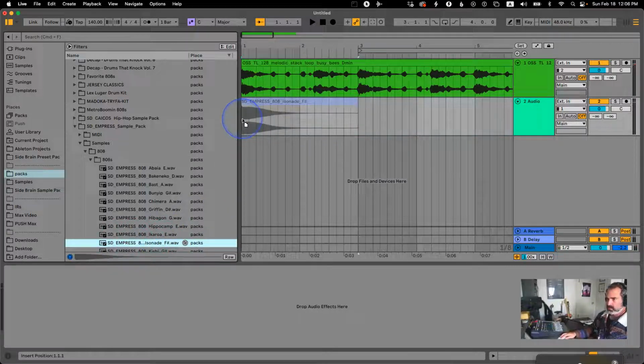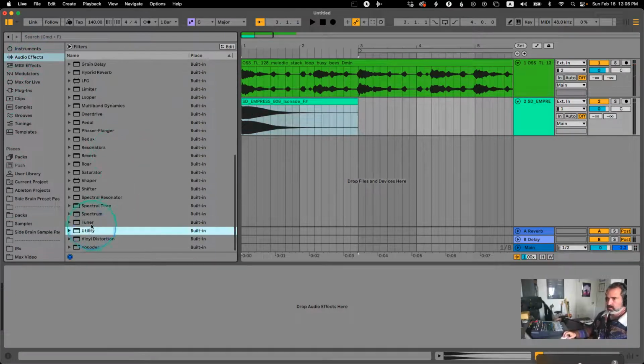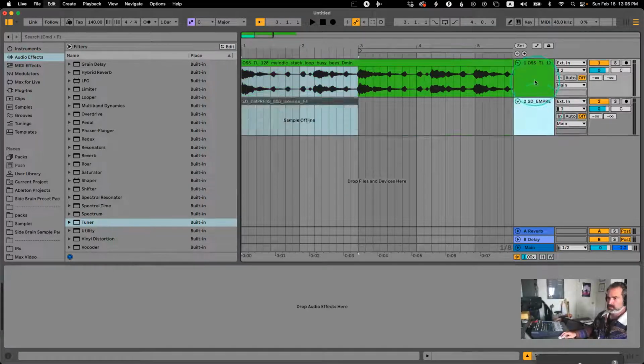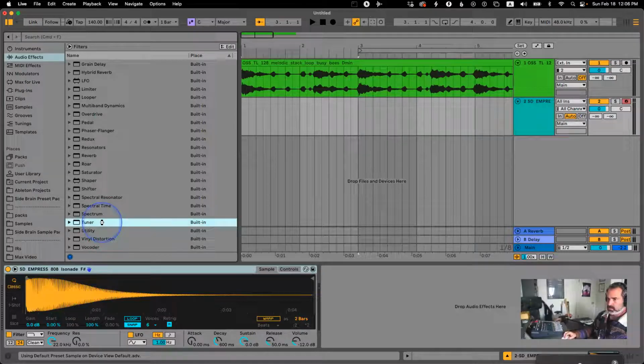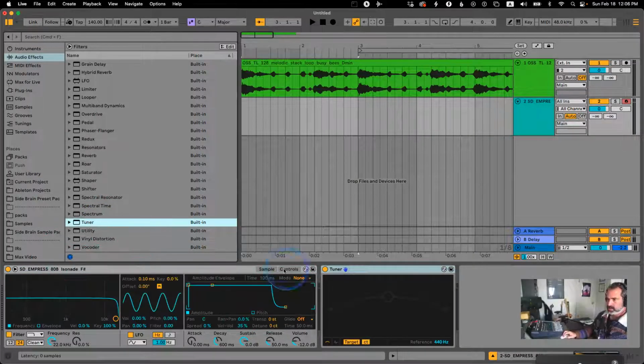Let's put it in. First of all, we see it's F sharp. I'm gonna load the tuner on it. And you can load it in a Simpler as well. Maybe we'll do it in a Simpler, it'll be easier. Let's load the tuner on it. It's already F sharp. Let's take it to D. So F sharp, if I go down one, F, E, E flat, D. Okay, nice.